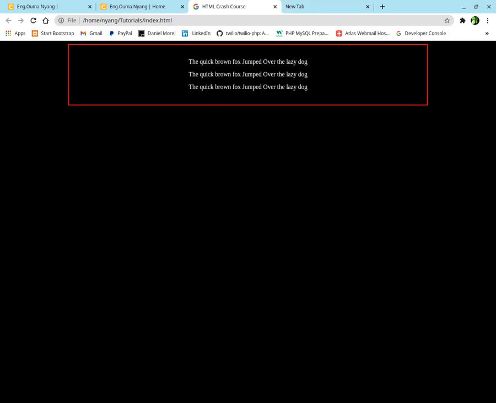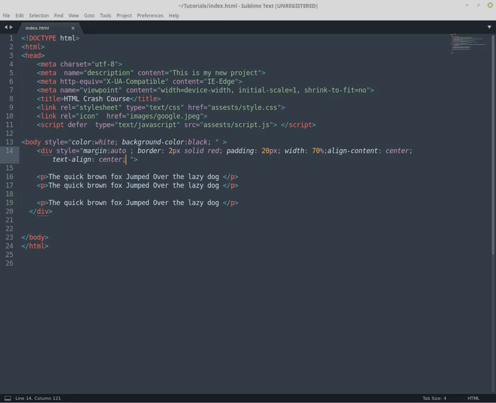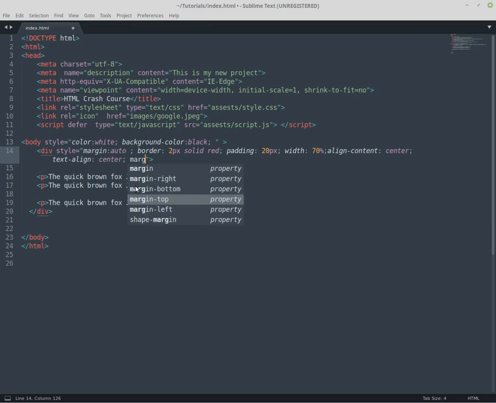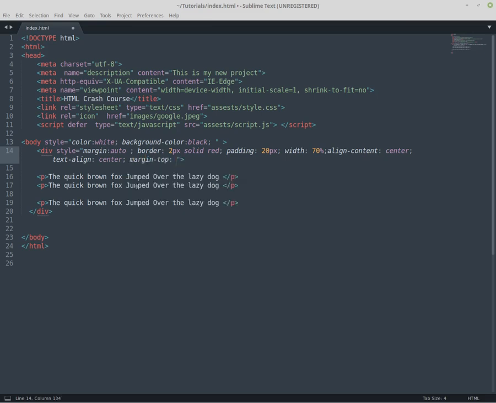So I'll come here and define the margin on top. So yes, I had come here and defined margin as auto. I can also be specific. This was general. I can be specific and say margin top, then I give the margin top to be 25 pixels, and have a semicolon at the end. Margin top at 25 pixel.